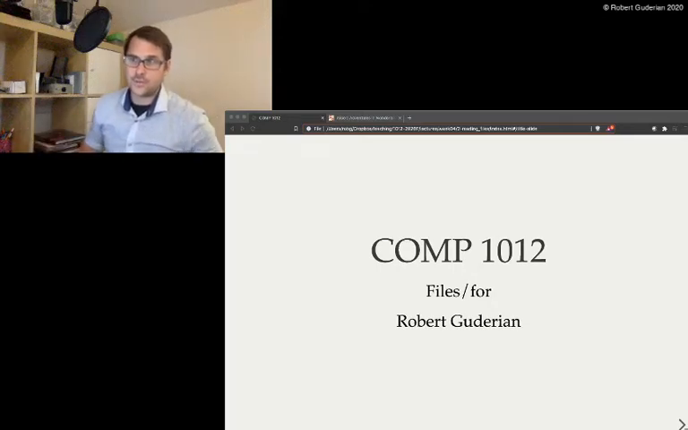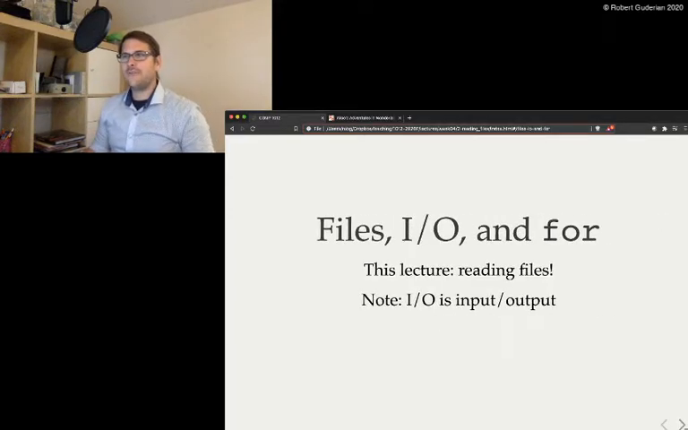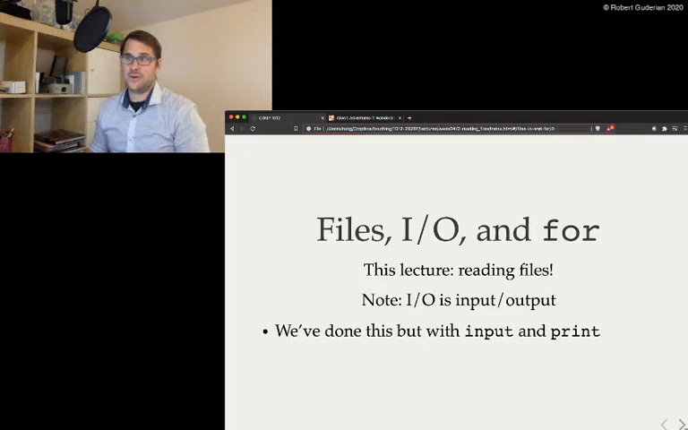Hello, this is Robert Scuderian, and today we're talking about reading files, which is actually fairly important to us getting input into our programs that's actually meaningful. So far, we've seen input as in a user typing something into the input prompt, and you have a string. Well, what if we want more input than just one line at a time?